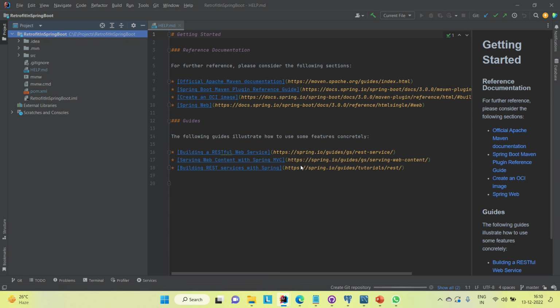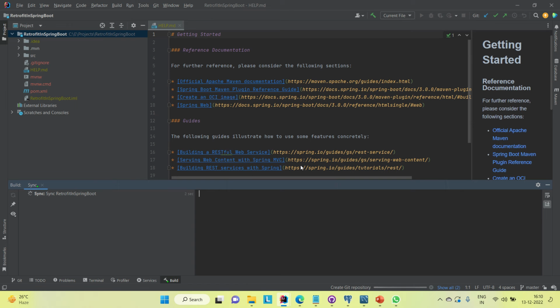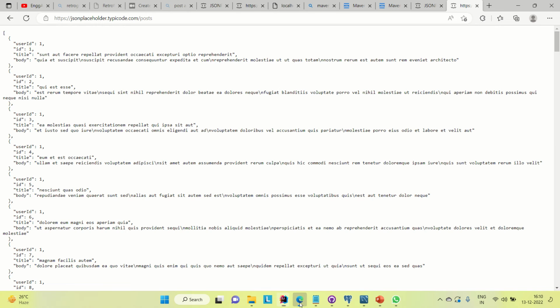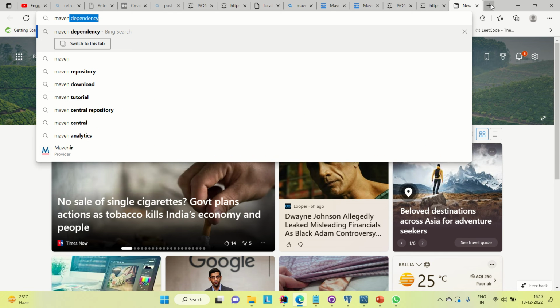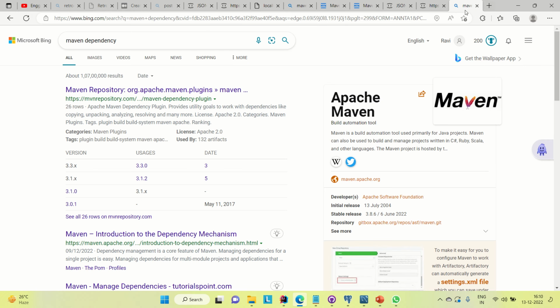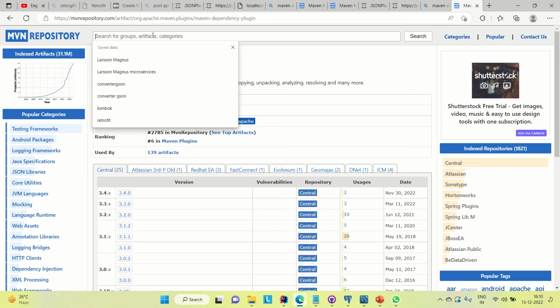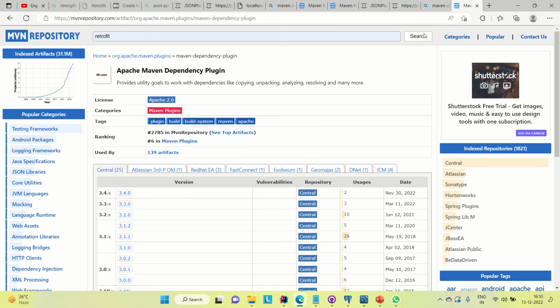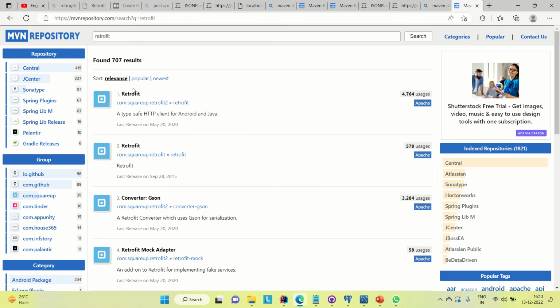Let it create, and then after that, those two dependencies I'm going to download from Maven. So, Maven repository. Here you can search for Retrofit. Search for Retrofit, and here you can see Retrofit 2. Open it.